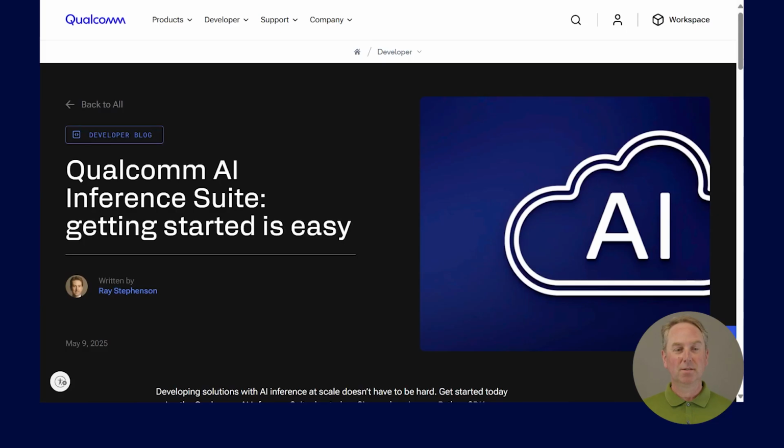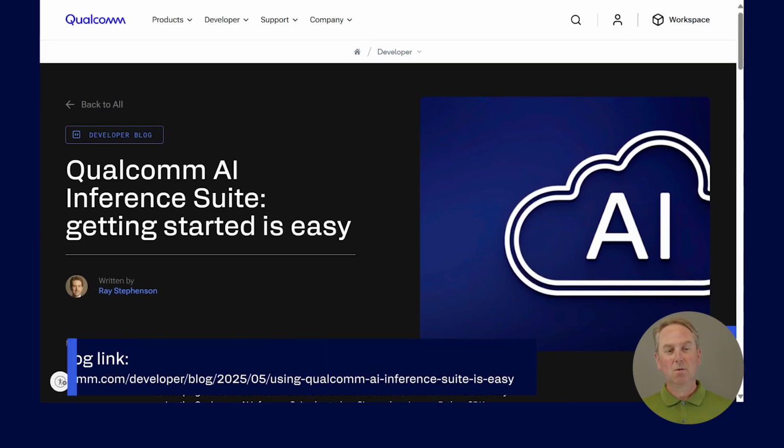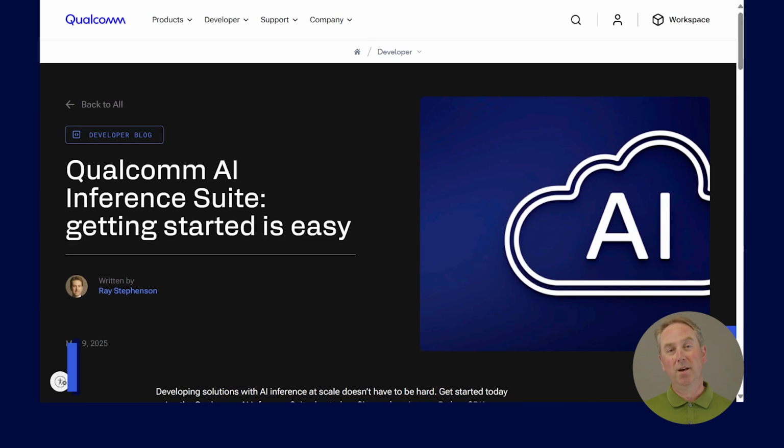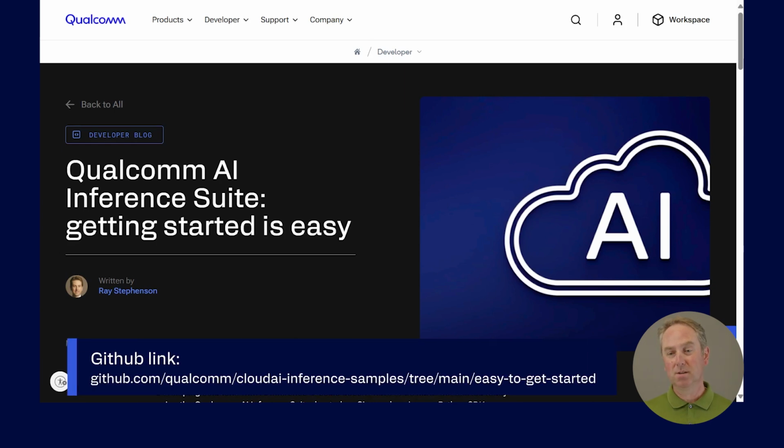Today, I just want to take you through a code sample that is also documented in a blog here. So this blog shows you the Qualcomm AI Inference Suite and how easy it is to get started. I'll go through the blog a little bit here and show you some of the code samples that are in the blog, but I also have a GitHub repo that goes with this blog. So if you're curious and you don't want to type anything, you can certainly go to the GitHub repo and easily find the same content.